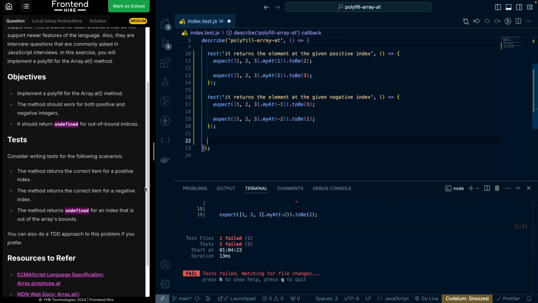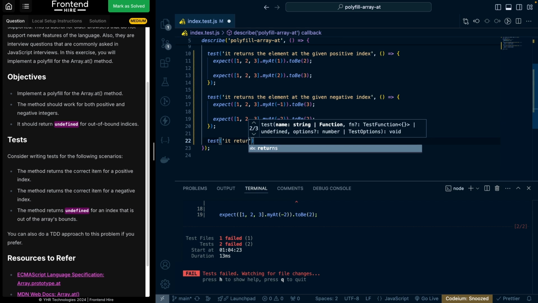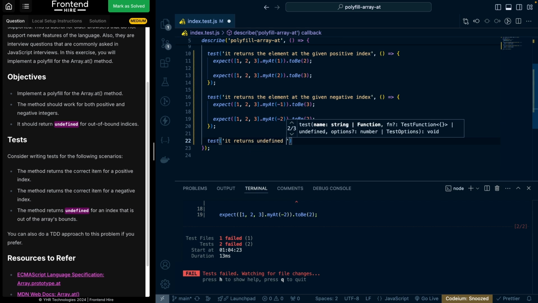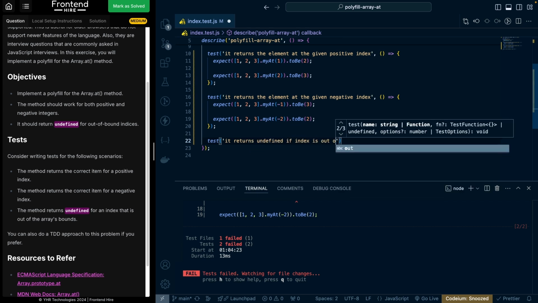And let us also handle the case for returns undefined, right? So it returns undefined if index is out of bounds.